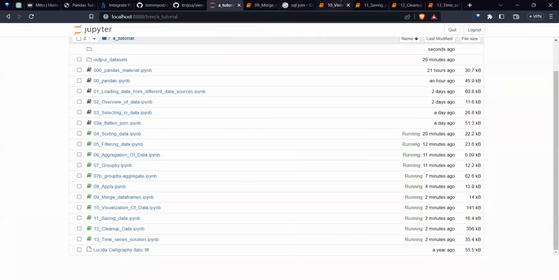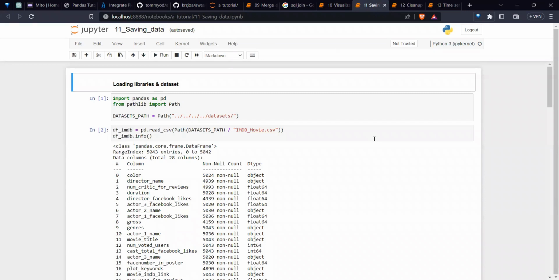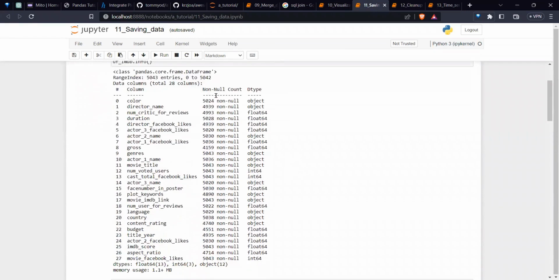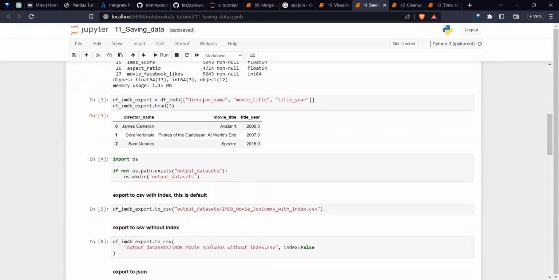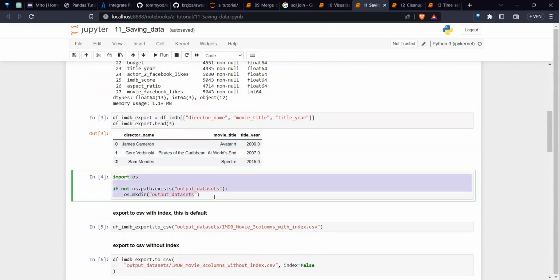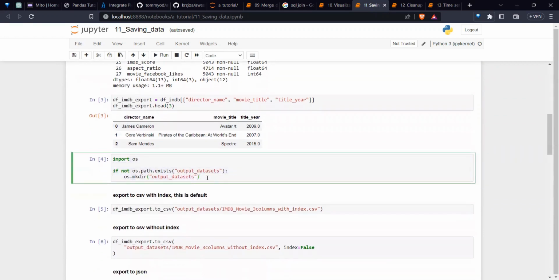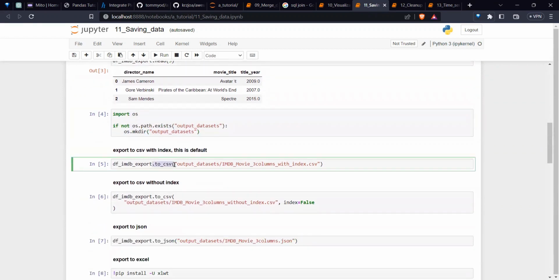So fine. Next, after that, we have one more thing, which is about saving data. As we have seen, say I have some data which I'm taking, IMDb movies. So I took 3 columns out of it. And every time when I want to save, I just create a directory. In that directory only, I'm saving every time. So, this is more important.